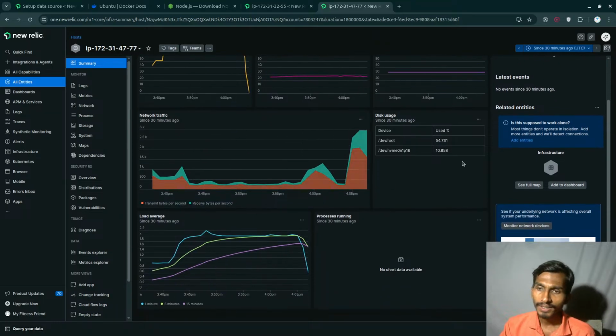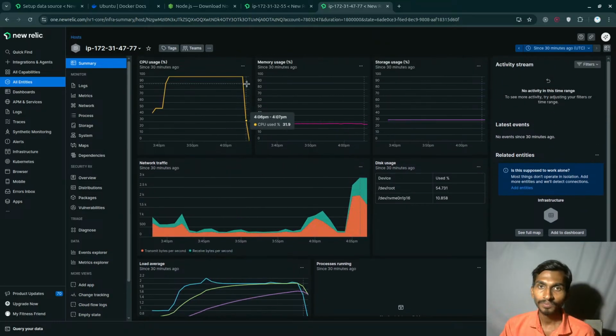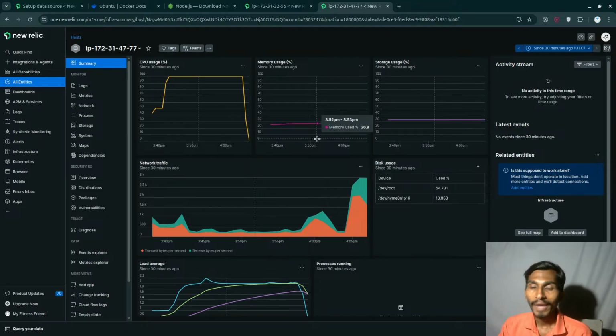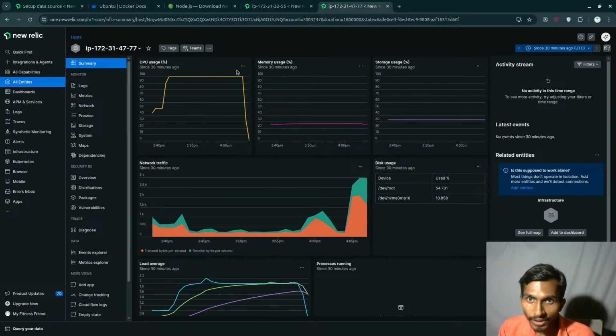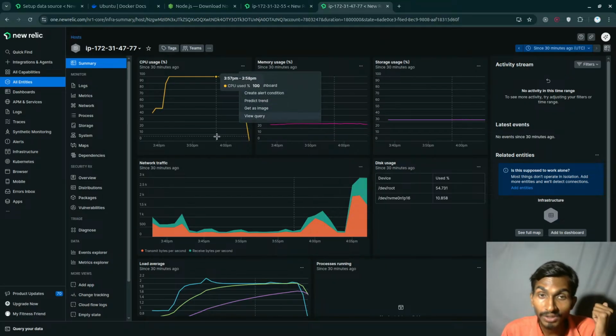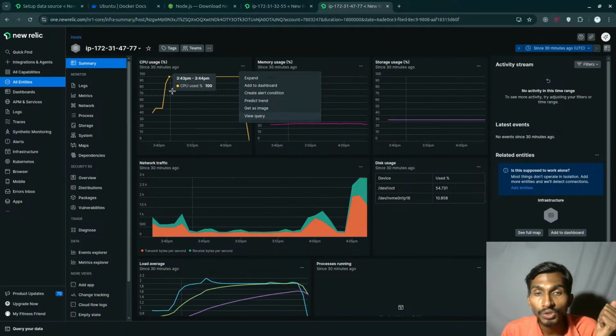The next thing is these widgets. They are automatically provided, right? I can create my own widgets, and if you click over here on the view query, first of all we have expand, add to dashboard, alert, create alert condition. We can even create an alert condition, in the sense of alert me when the CPU usage goes above 50% or something. And we have predicted trend, we have get as image, and we have view query.